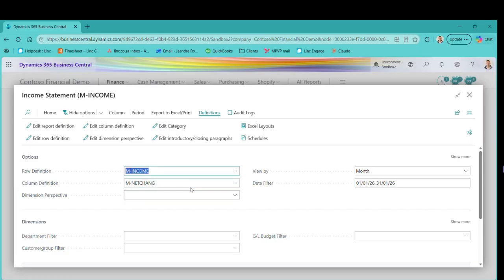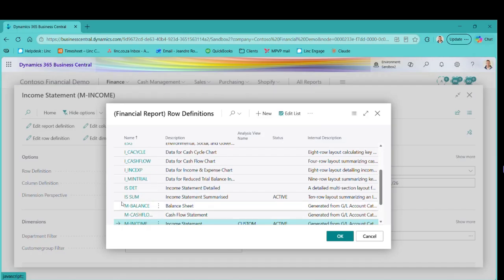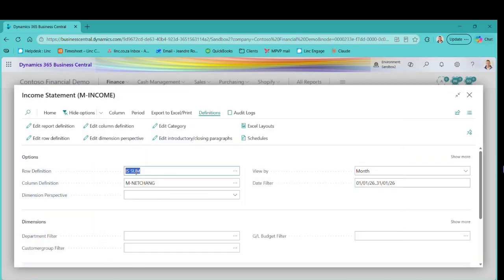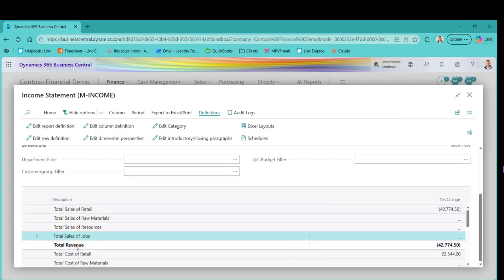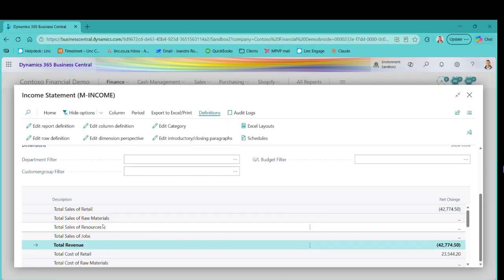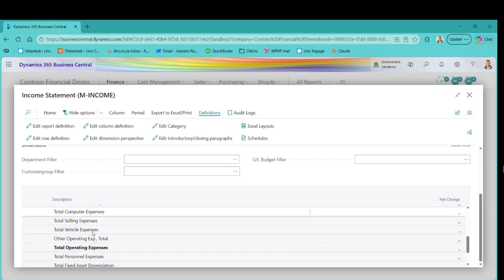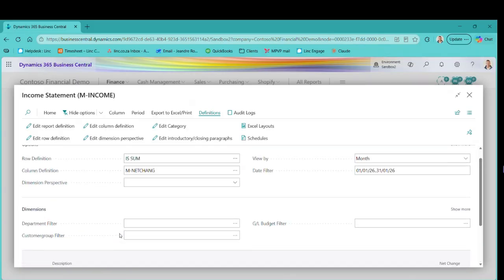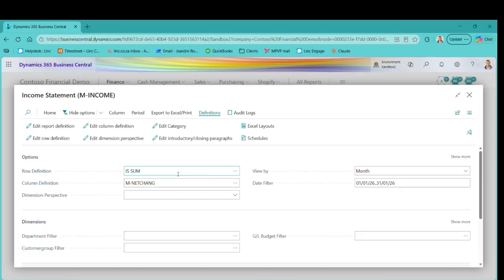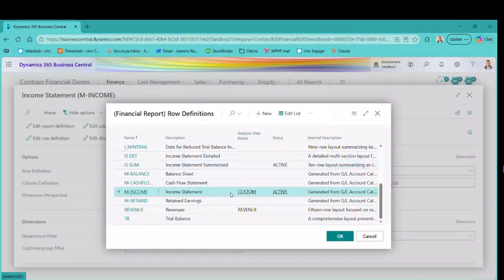Similar to that, maybe while I'm still on the row definition, just to show you, I created this little one which just says income statement summarized. And this is basically just a different version, but it usually takes the same information, it just displays it in a different way. Just looking at that. All right. Just want to change this back.